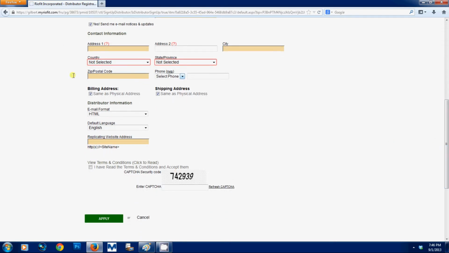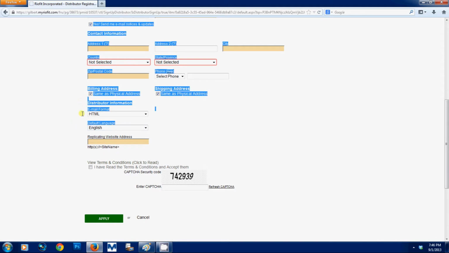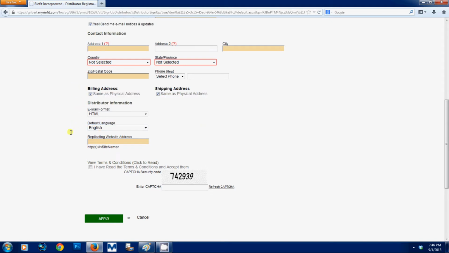So this is just contact information. And over here towards the bottom, you can leave all of these in this square. You can disregard those or just check these boxes, but usually you can just leave them checked. Make sure that whoever's signing up leaves them checked.